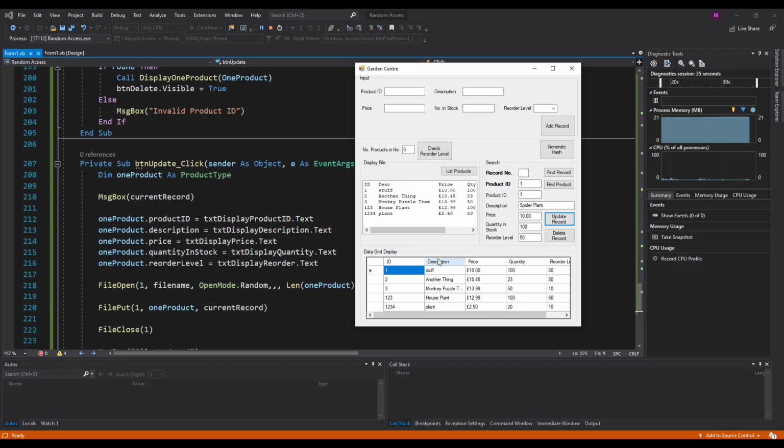Oh, nothing changed. So let's list the products again. Oh, did you see that change? Spider plant, spider plant. Amazing. Okay, I might even change the price. I might change to £11. Update the record. 1. File updated. Whoa, do you see that again? Oh, that's amazing. That is amazing.